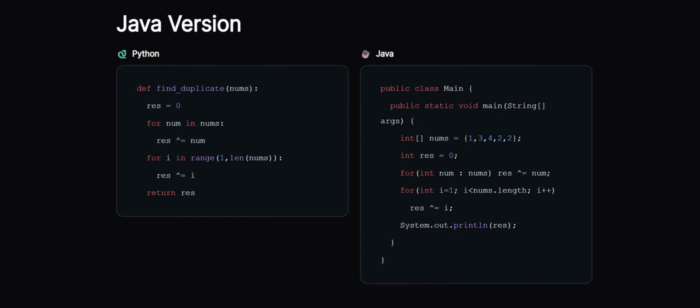Same logic in Java. Create a main method. Define an integer array. Initialize result to 0. Use a for each loop to XOR each element. Then loop from 1 to array length and XOR each. Print the result. Same logic. Same elegance. Different syntax.